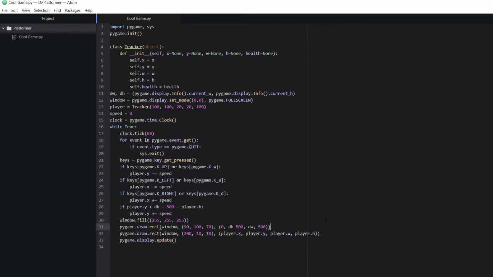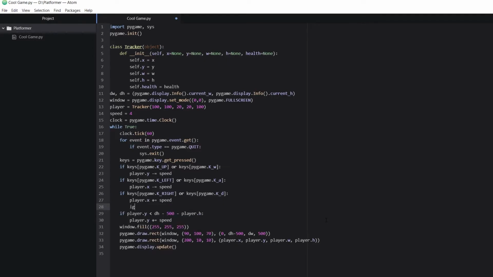Now, what if we're at the end line? What if we're at the end of the screen? What do we do then? That's where we detect the end line. Okay, we're not actually going to put it here. We're going to put it right here. If player.x is greater than or equal to dw. Now this is going to detect if it's past the screen, or right equal to where the screen is.